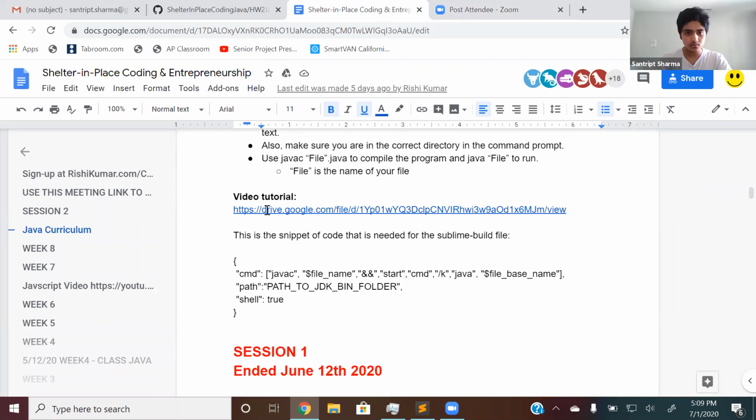One thing to note is that this only works for Windows. This is what I use since I have a Windows laptop. So if you have a Mac and you want to know how to do the same thing, then just search it up. There are plenty of tutorials online.